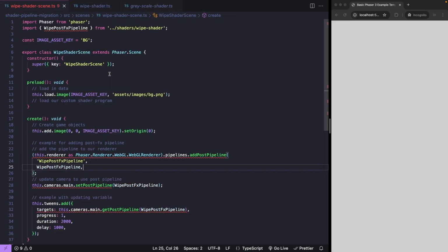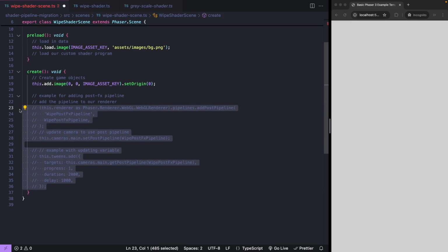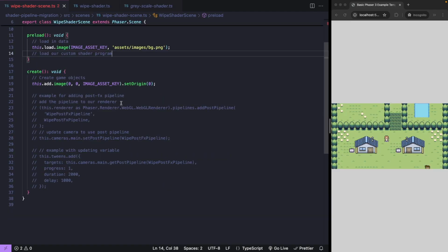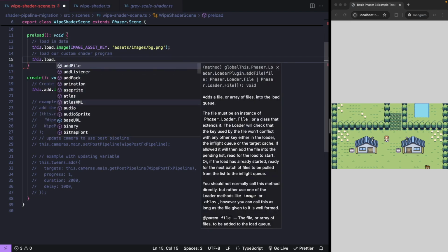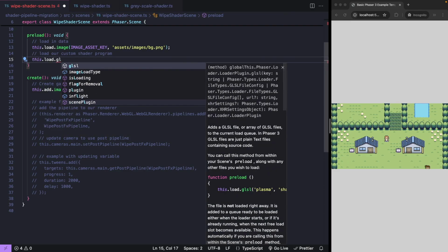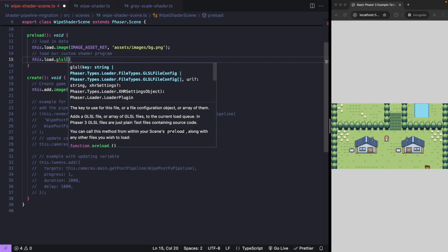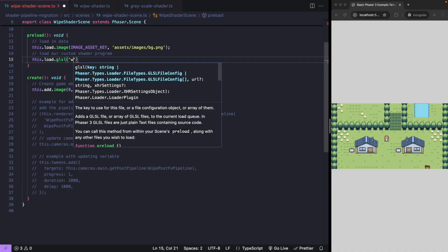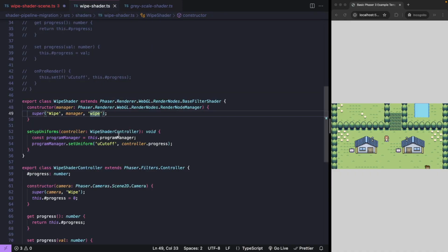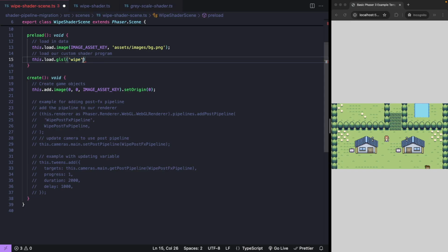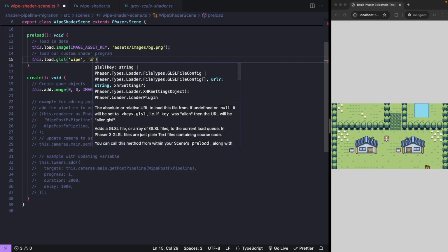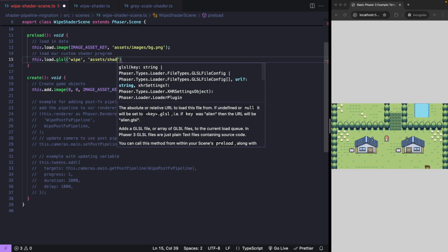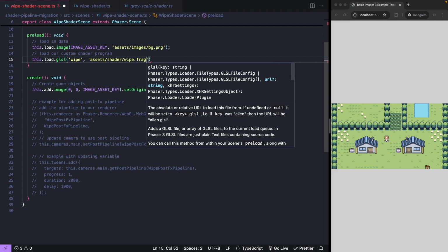Now if we jump back over to our Phaser scene, let's comment out these lines of code here. And so now to load in our fragment shader code, we need to do that in our preload method of our scene. We're going to do this.load to reference our Phaser loader plugin. And now we're going to use the glsl method. Now this method allows us to load that fragment file that we created. So first will be our cache key. This needs to match the key that we provide here, and it needs to be unique. So we're going to call it wipe. And now we need the path to that file. So for our file, this will be under our assets, our shader folder, and we call this wipe.frag.